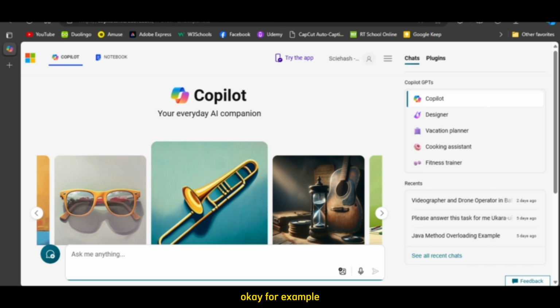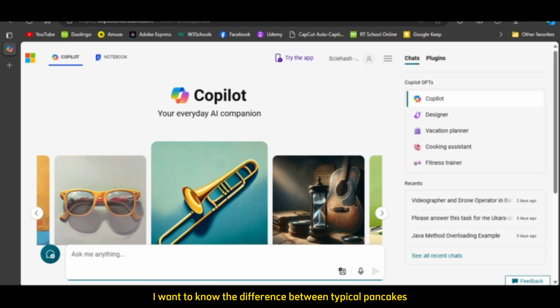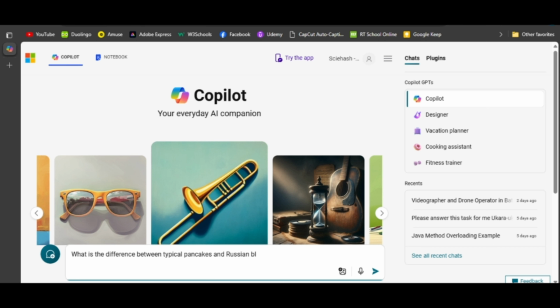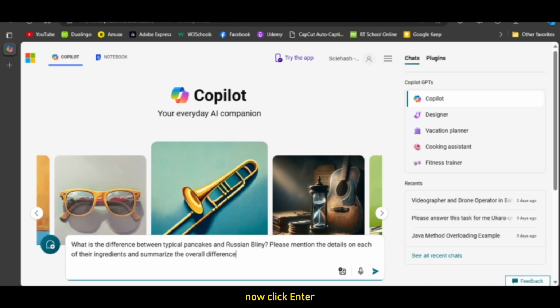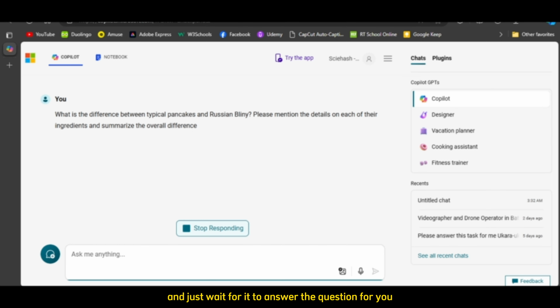Okay, for example, now you want to do something simple. You want to search for something simple with some details stressed. So now I will try to search for something. I want to know the difference between typical pancakes, the typical Western pancakes, and Russian blini. It's also a pancake, but I don't know the difference, so let's find out about the difference. Now click enter and just wait for it to answer the question for you.